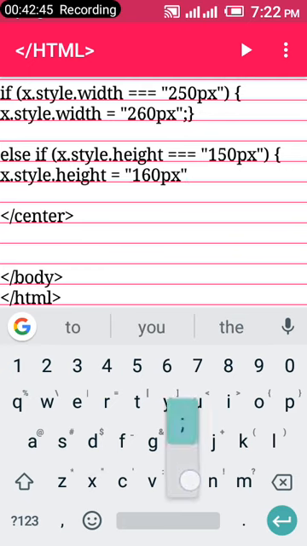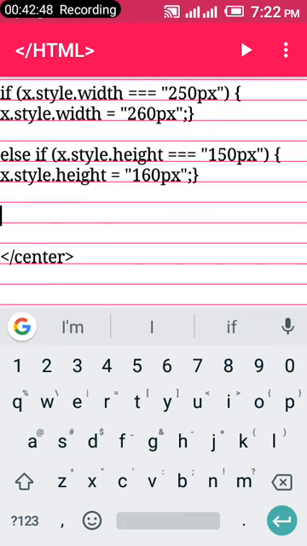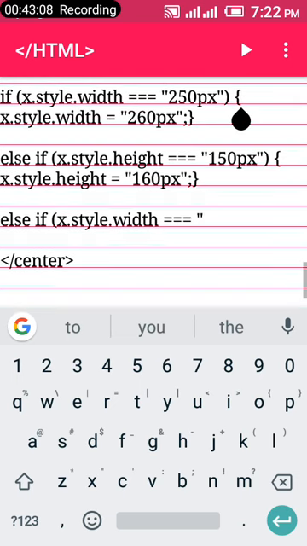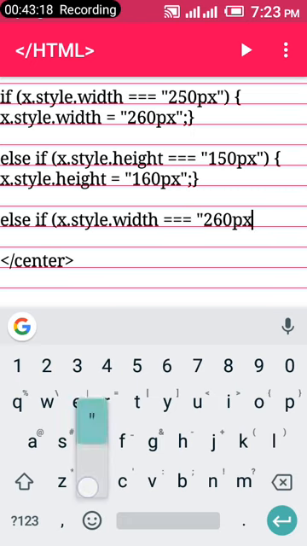close the quote, close the semicolon, close the wavy bracket, another else if statement, else space if, open bracket, x.style.width was set to, remember we had the previous styling, it won't be this width again, this very 250, no, we are done with that. It will be this new 260. So you come to this part, add the 260 px here, close the bracket.